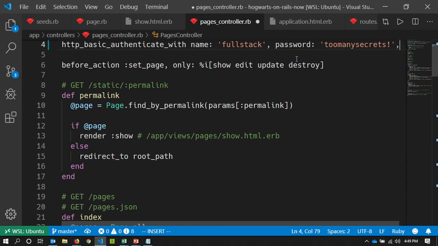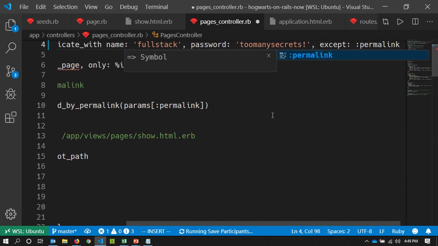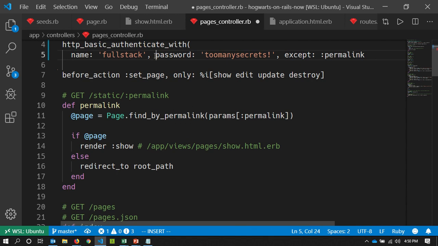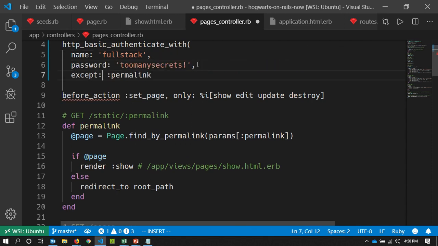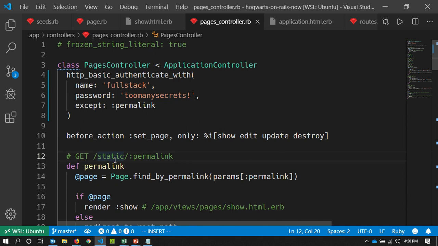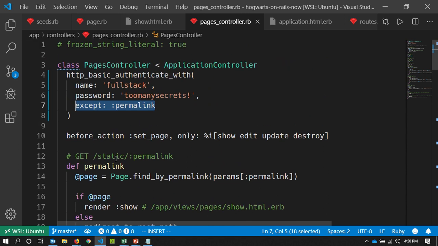And so all we need to do here is add accept permalink. So this is long enough that I might do something like this. So that will mean that Rails is going to ask for a password on every other action, but not on this permalink one, which is what we want.